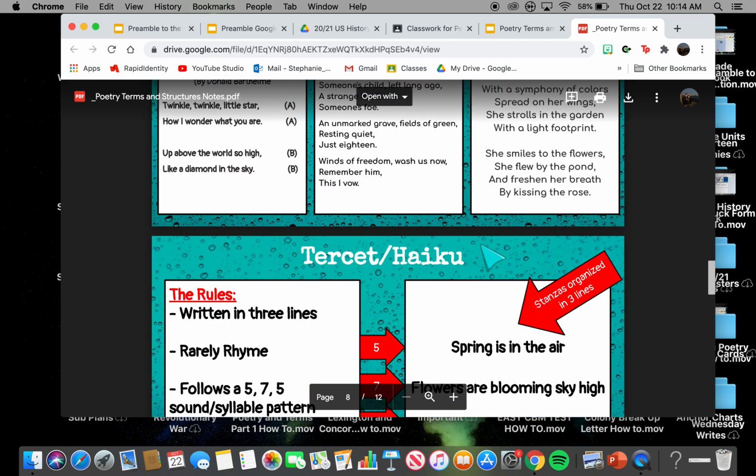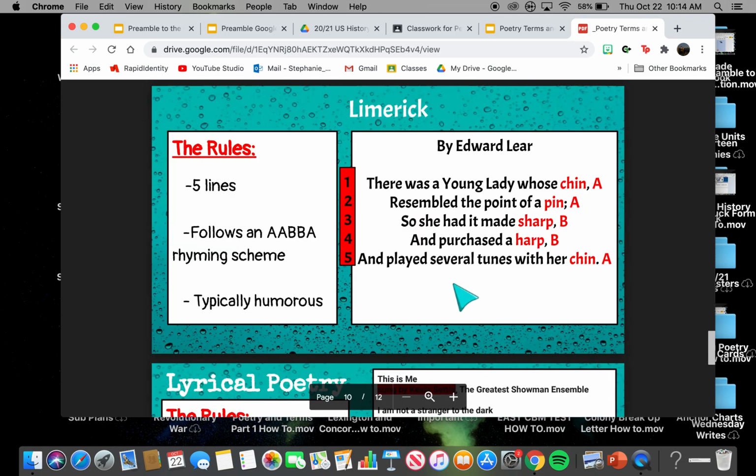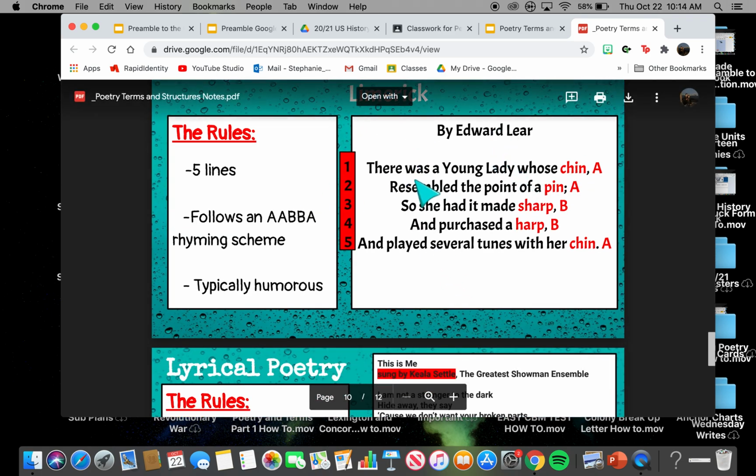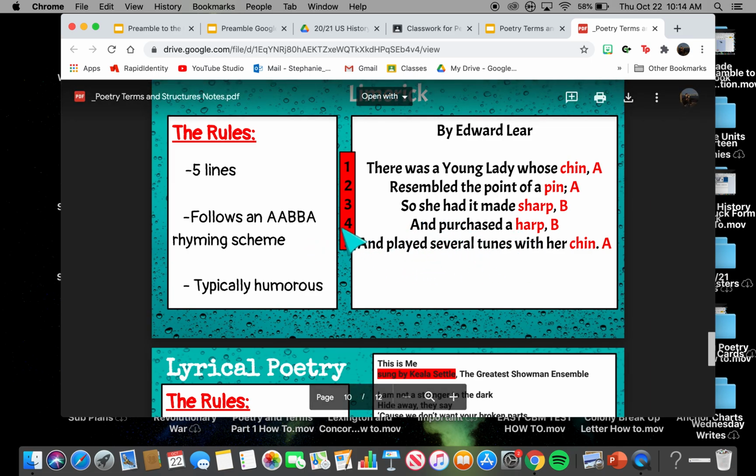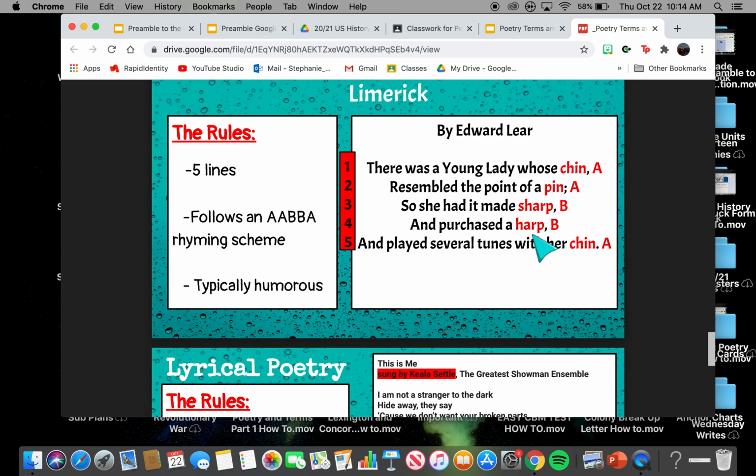Again, I would go back to the notes and look at the limerick. It says, there was a lady whose chin resembled the point of a pin. So she had it made sharp and purchased a harp and played several tunes with her chin. This is the regular kind of poetry that you have probably seen a lot when you were little, like Shel Silverstein and Dr. Seuss. It's probably the poetry you're most familiar with.